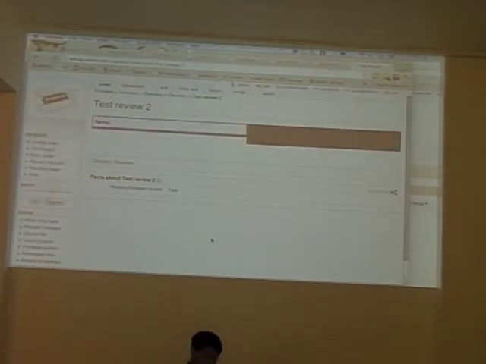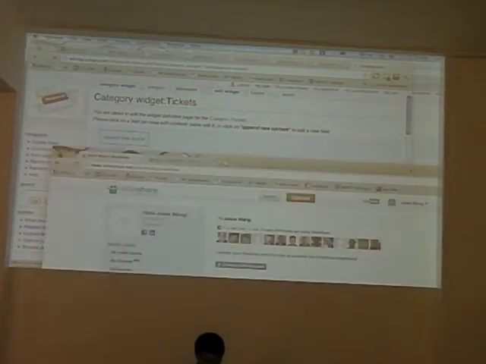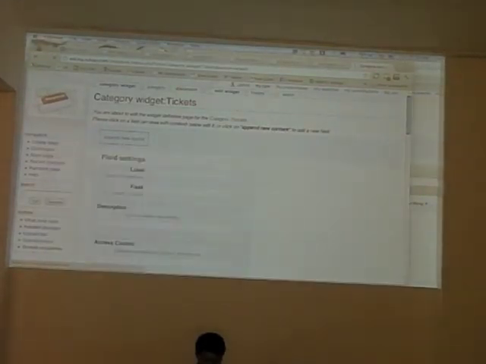But what do you think? I want the review to be in the ticket. So this is the way you get into the ticket, and you add this widget. Adding widgets, you can add that review right into this widget here. This is something that's just been changed, this field settings bar.